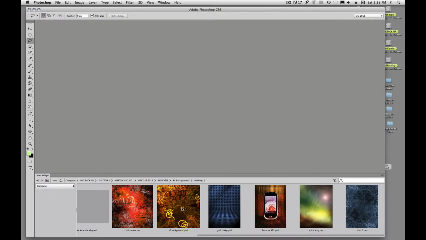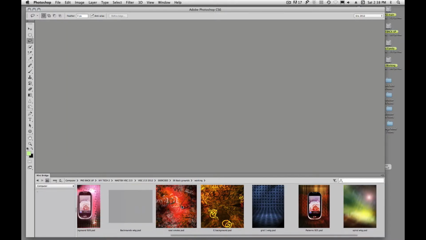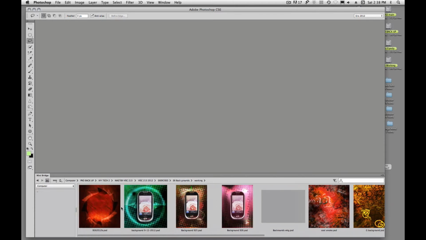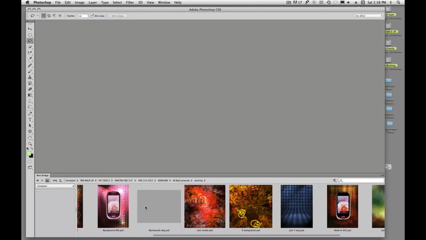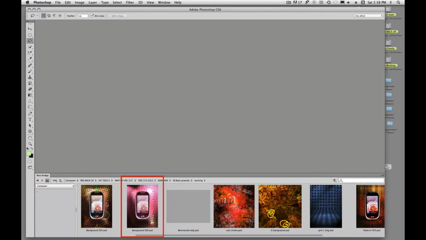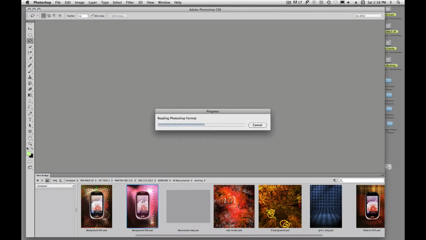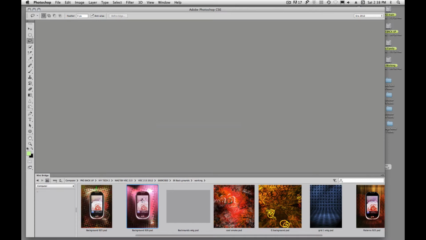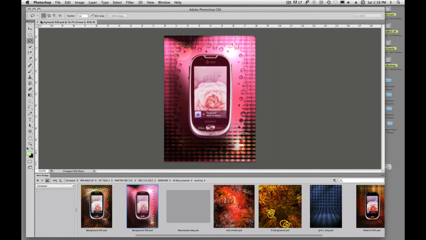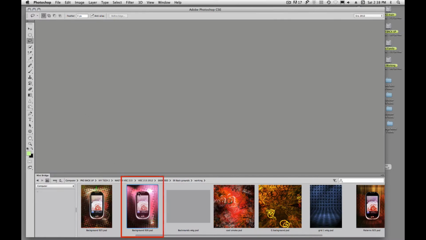Alright, and if I use my scroll wheel, I can scroll from left to right to see all my files. And here real quickly, if I want to open up this particular file, I'll just double click on it and it will launch it. Takes a while, it's a pretty big file. Alright, so that's one way of opening up a file. We can also just click and drag that file up into our window, our Photoshop area.